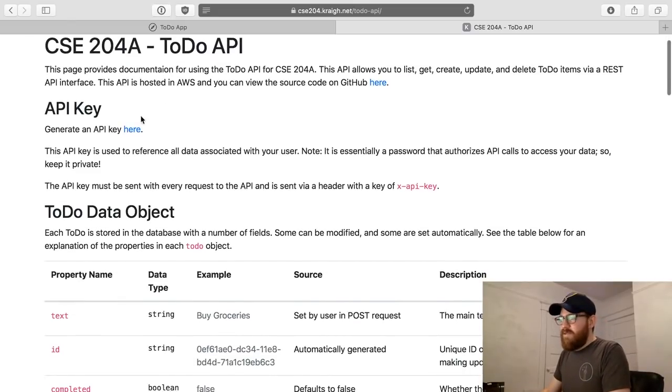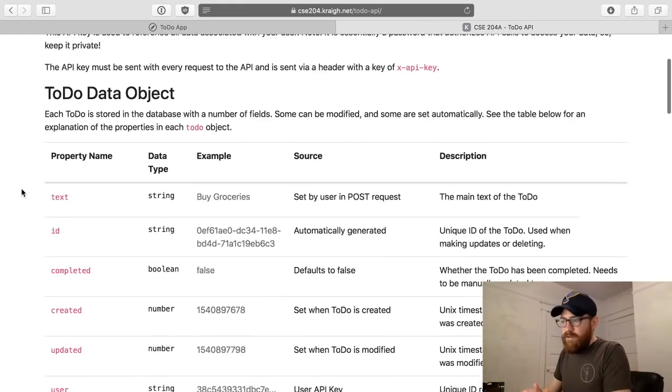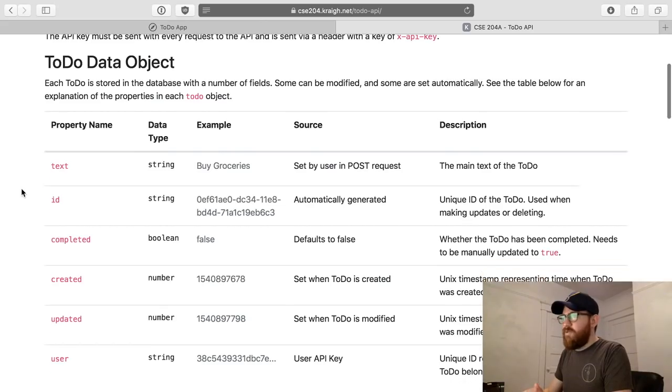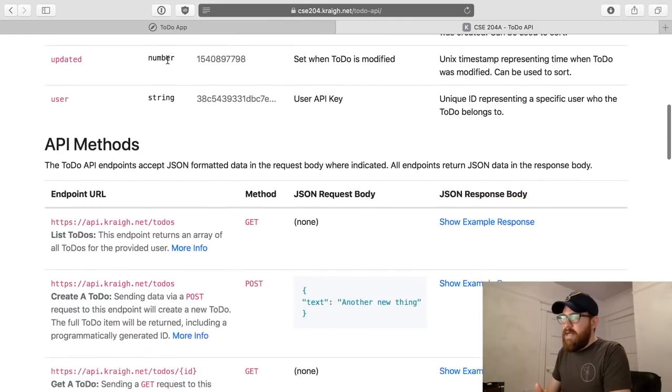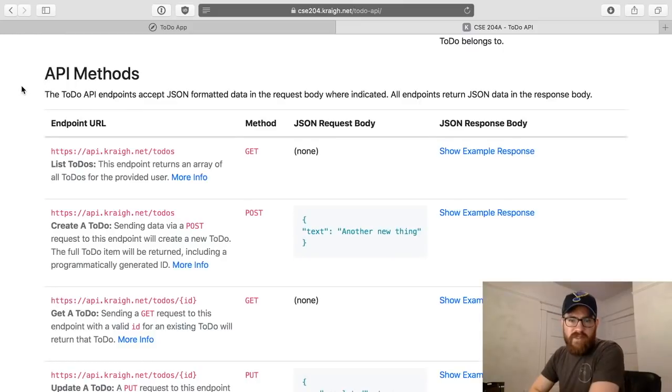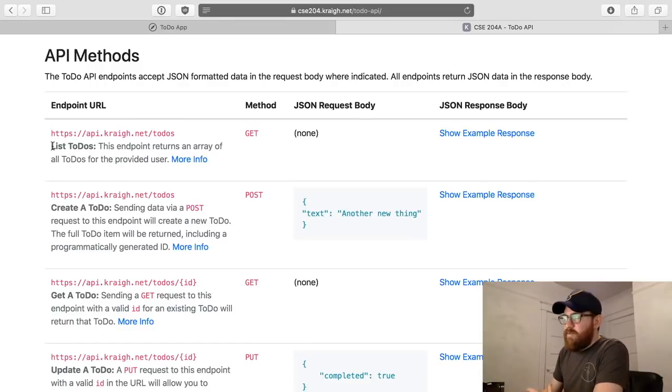So this page should be really helpful. I really encourage you to give it a read and try to understand. I talk here about the ToDo data object, so what properties each ToDo has when it's saved in the database. Then I overview the different API methods that are available, and I explain what they're for.